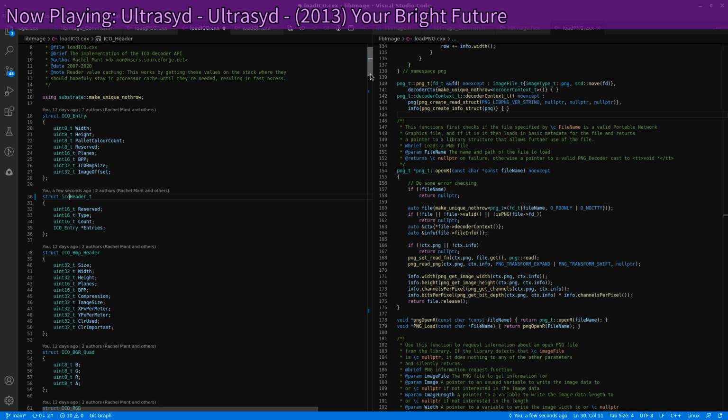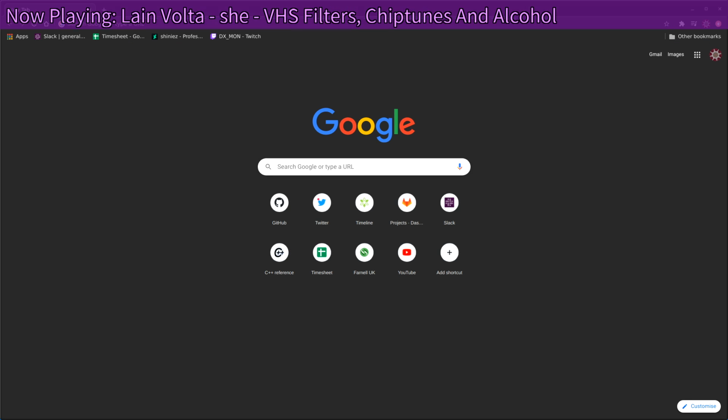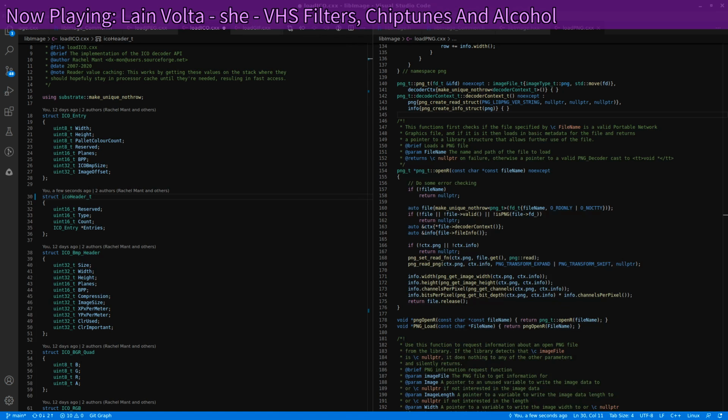So I've got 3 numbers that it wants to read in. I think they're all little endian. This is where I should actually go and bring up the specs for the ICO format. That would be a good idea, if I can find them again.